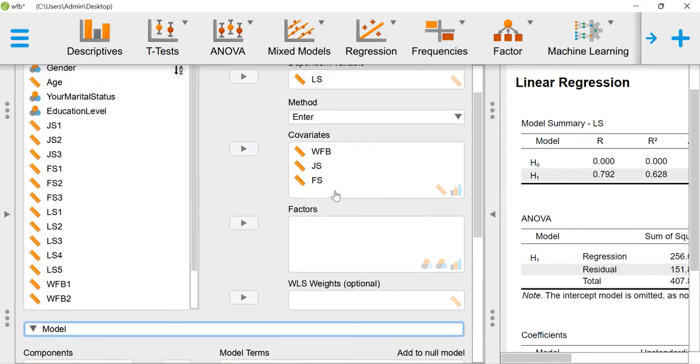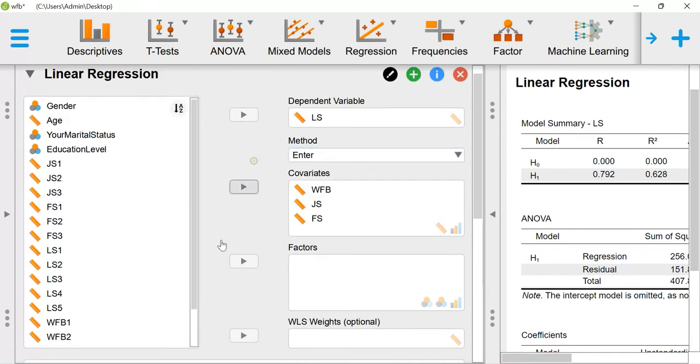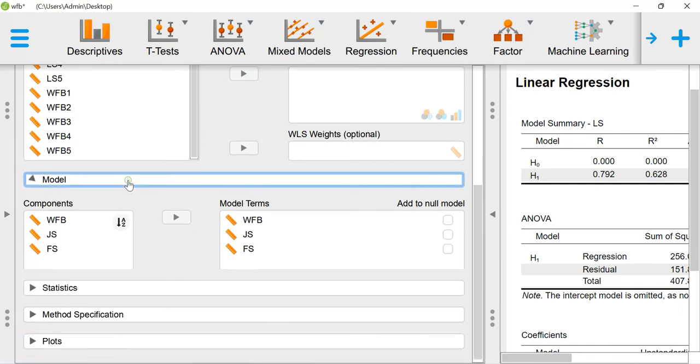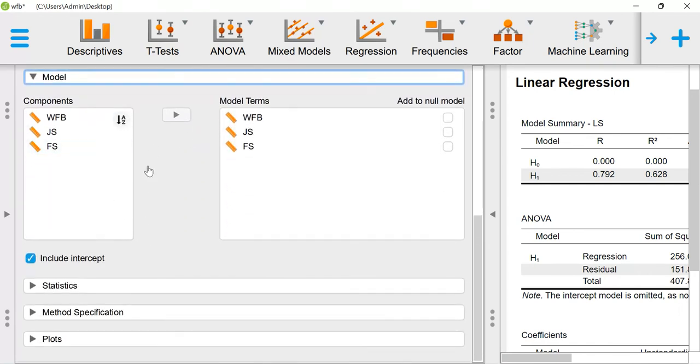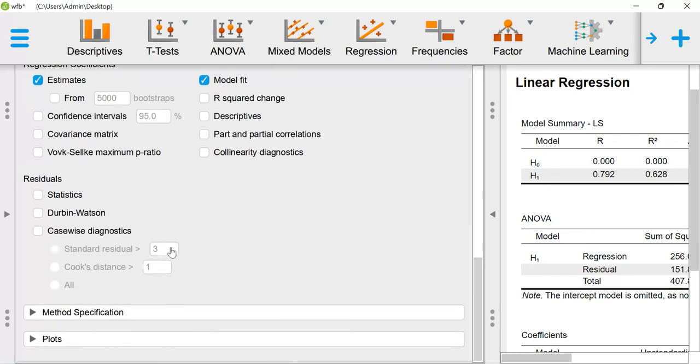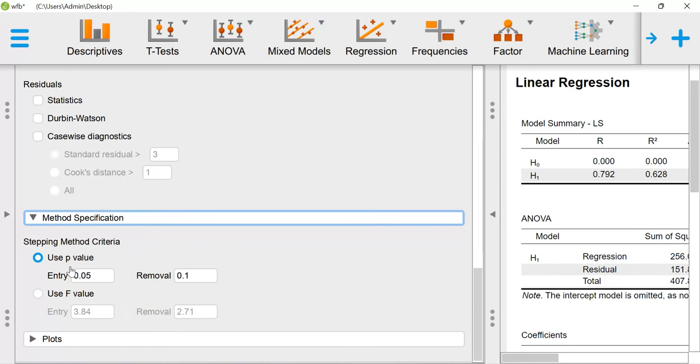Now in the models, whenever you are trying to do hierarchical linear regression, you can create different sets of models, so you can use this tab for that purpose. In the statistics menu, you will get additional options like R-square change, descriptive statistics, and collinearity diagnostics. Similarly, residual statistics and the Durbin-Watson test can be specified here. The p-value and F-value options are essential when you are using backward or forward regression, for retaining or excluding variables on the basis of the p-value or the F-value. At that time you can select this option.